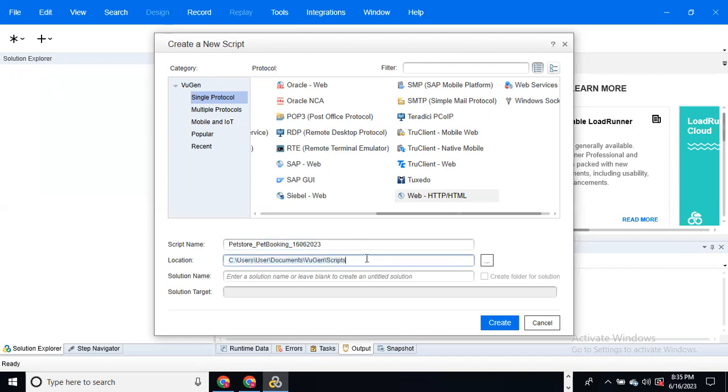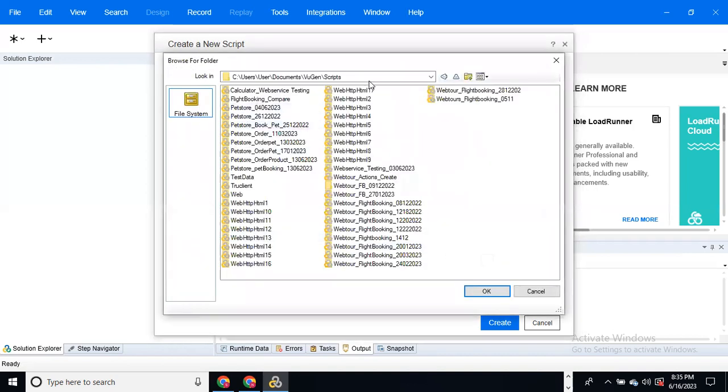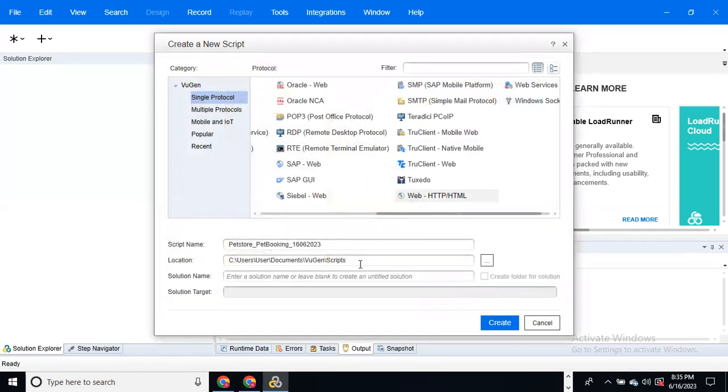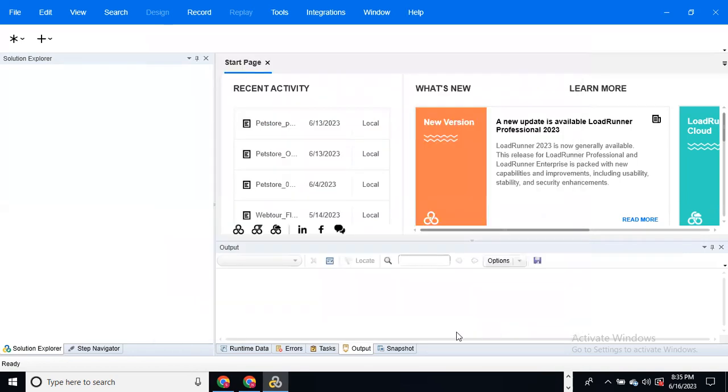And this is our script location, like where we are saving our script. My script is saved by default in C users document virtual user scripts. But if you want to change it, you can go here, and where you want to save, you can create your own folder also. If you want a desktop folder or some C folder, D folder, you can select it and click OK. Then the script is saved in that folder. Otherwise, this is the default folder for everyone. Okay, so after that we need to click on the create button.